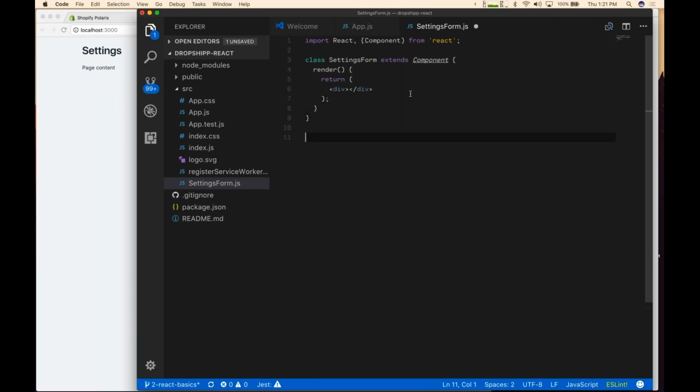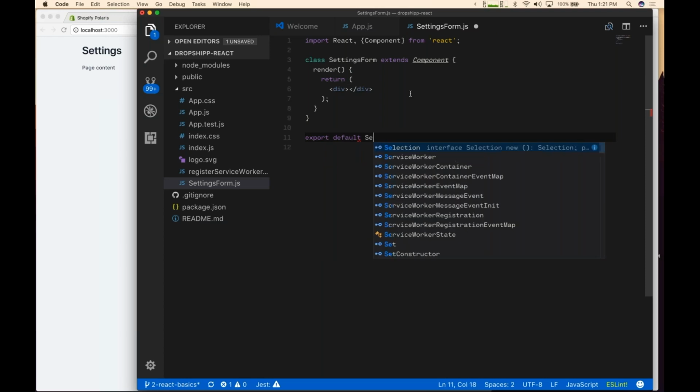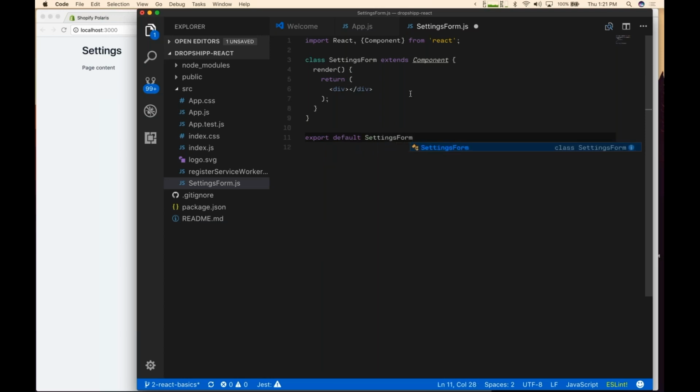Great. And then we need to export this class. So we're going to export default SettingsForm. Cool, so that's the basics of a component in React. Now let's do the layout that we wanted within that.